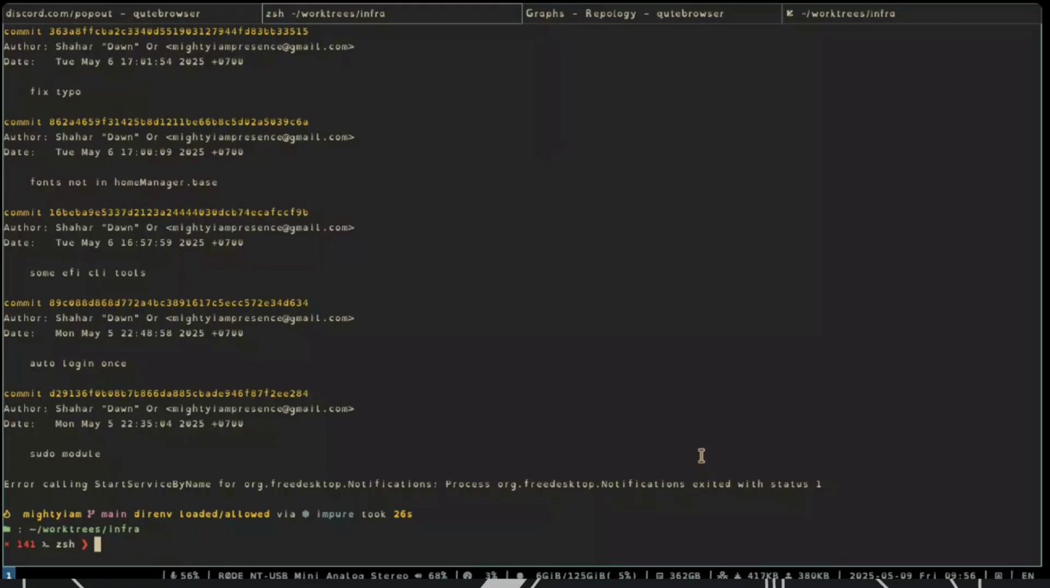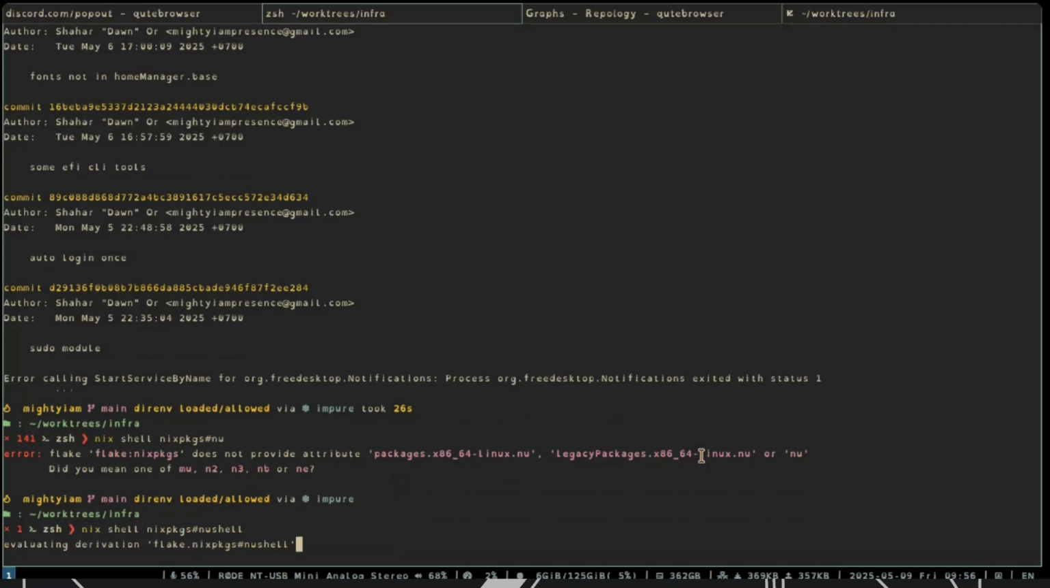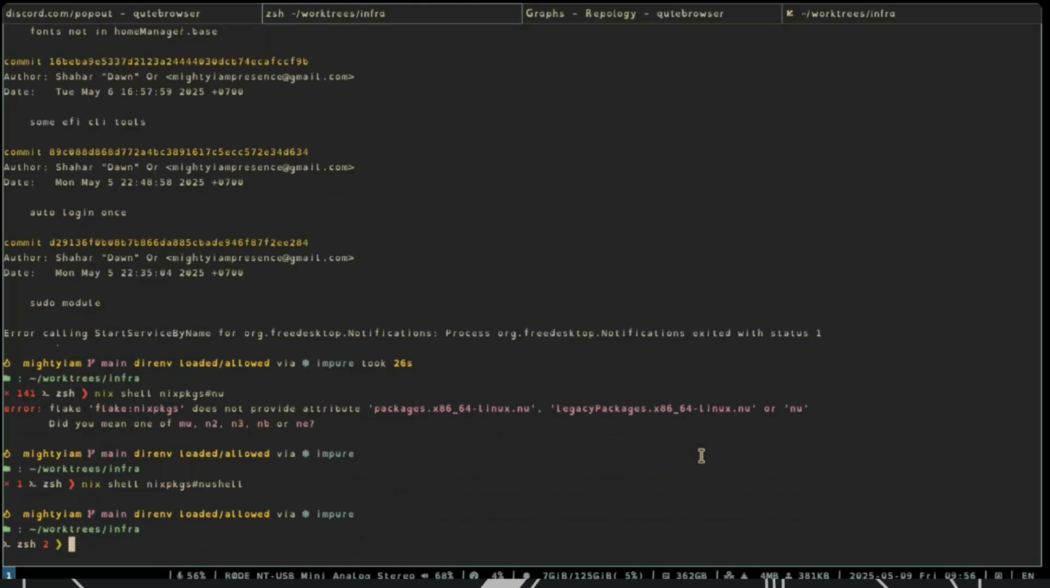In some traditional Linux distro, I would go something like apt install nu shell, which is not the case in NixOS. The first thing I can do is nix shell nixpkgs#, let's see, is it nu or nushell? Let's try nu. Probably not nu. Maybe nushell. What this does fairly quickly is it added nushell from Nix packages to the Nix store.